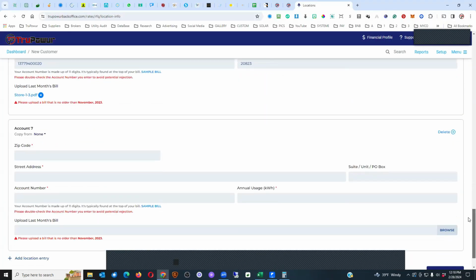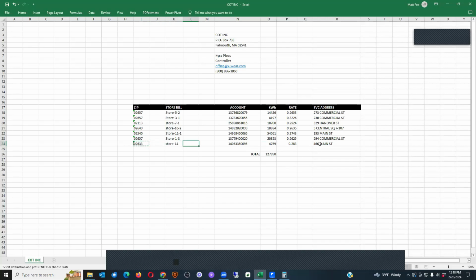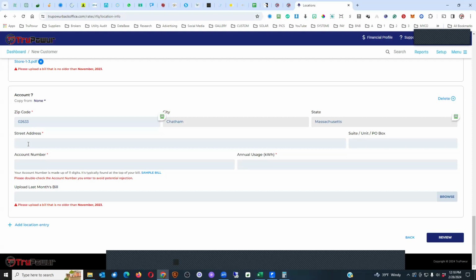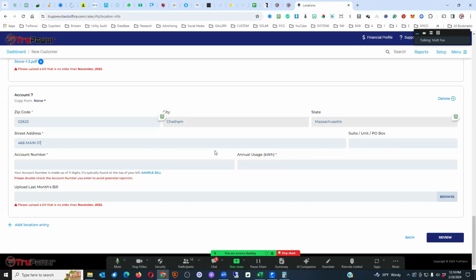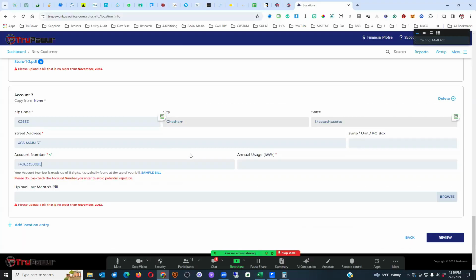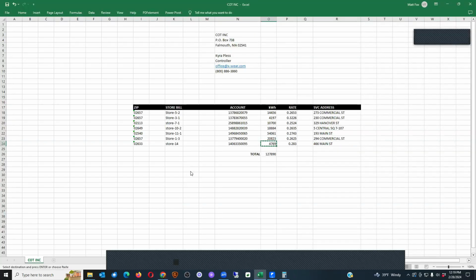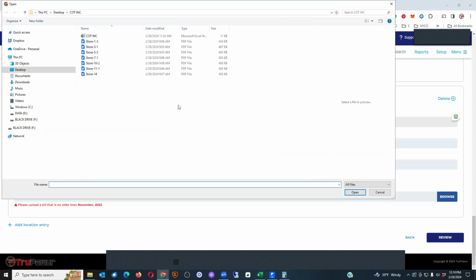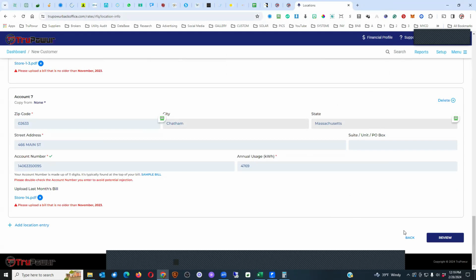The hard part really is just getting all of that information onto one sheet to make it easier to cut and paste. And so if you're not used to doing that, I'm hitting Control C and then hitting Control V to paste it in there. Same thing with the account number, Control V, the usage, Control C, Control V, and then that is store 14. So we're going to go ahead and add that in there. And that should do it.